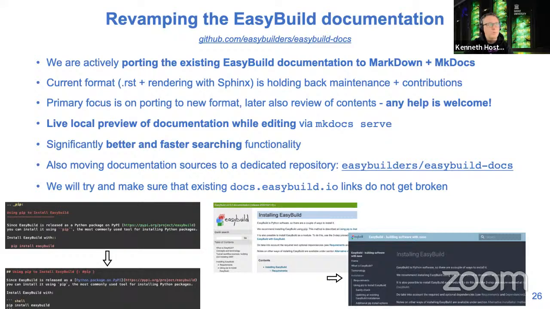Anyone who's willing to help out with this effort, either by looking at what has been ported already or by actively helping out with porting what still needs to be ported, is very welcome. For this, please take a look at the EasyBuild docs repository, where there are some clear instructions in the README file on how to get started.